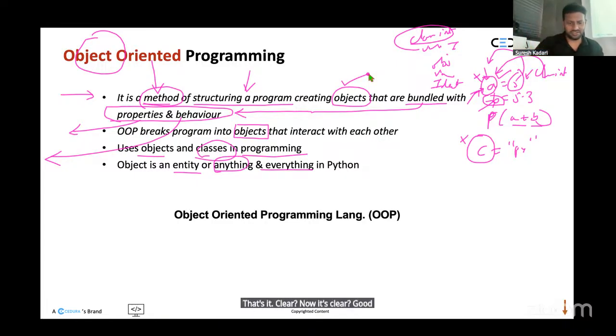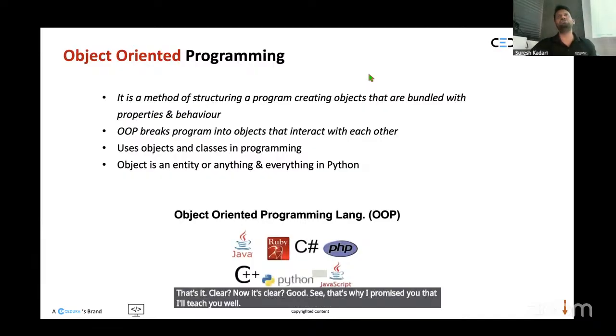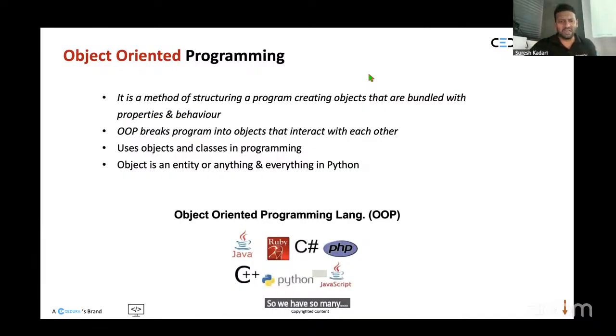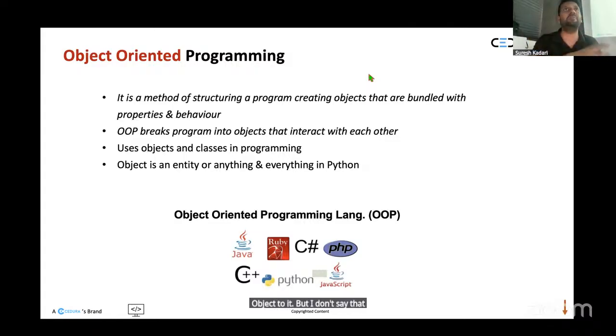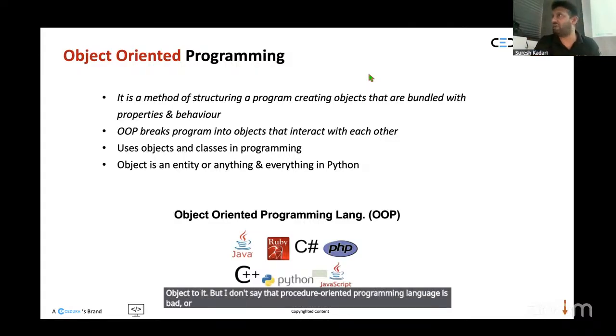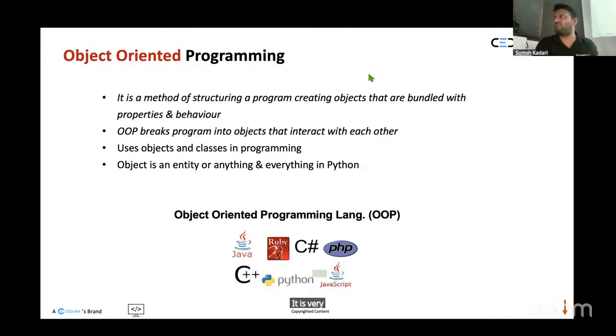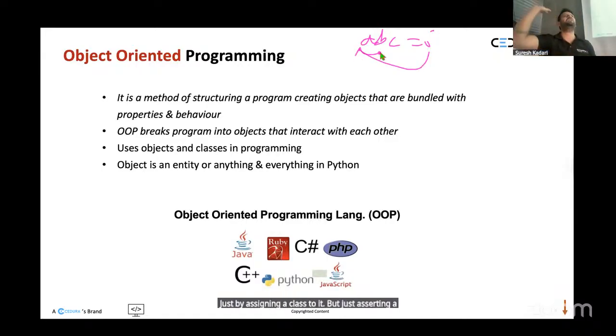Good. See, that's why I promised you that I'll teach you well. But the world changes suddenly from procedure-oriented to object-oriented. I don't say that procedure-oriented programming is bad or inferior. It is very powerful, faster. But the way we code, everything depends on the developer. Here, a lot of things we can do better, and creating objects is very easy. How did I create an object? Just by assigning a class to it. By just assigning a class, I created an object.